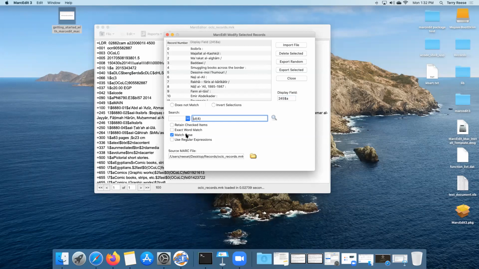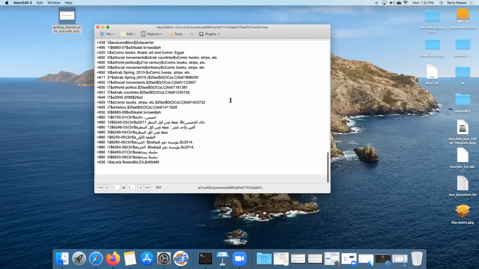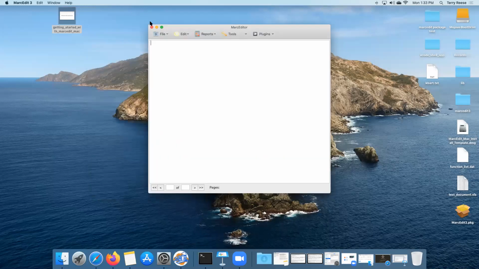I can do that, and then bring those records into the MARC editor. So I'm editing just those records, and then save them back into the tool. So for editing, make changes to these records and save them back into the source file. I'm gonna close that. That's a big file. I don't want to open that one.